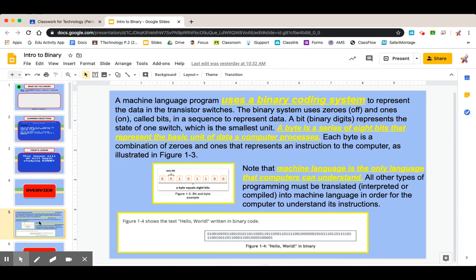Again, a lot of yellow, a lot of things highlighted. So again, pay attention to those particular parts of the slides. You don't necessarily have to read everything on the slide, but if I'm highlighting them, it's definitely for a reason. I'll review some of this stuff. So remember, a machine language program uses binary coding system. Again, let's remember to note that machine language is the only language that computers can understand.